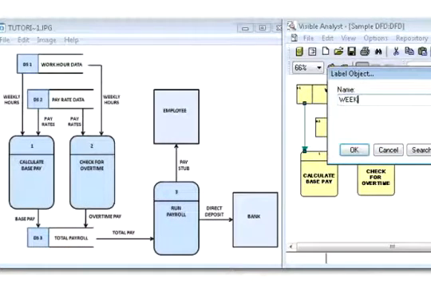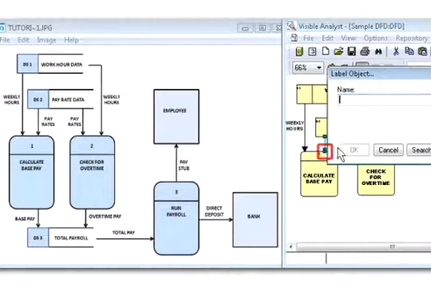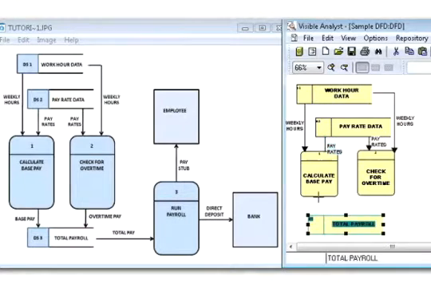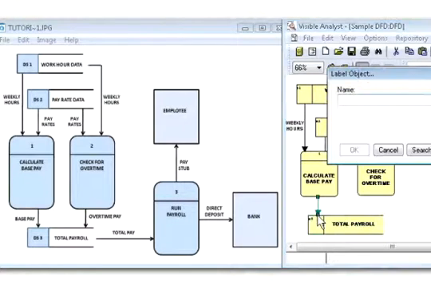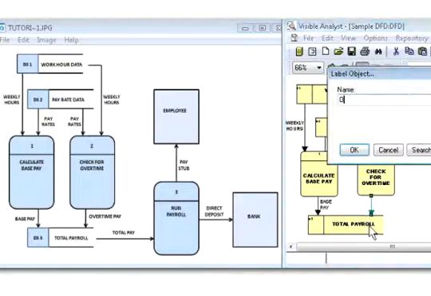Calculate Base Pay and Check for Overtime both use input data flows called weekly hours and pay rates. When you connect the symbols, Visible Analyst prompts you for a name for the data flows. We have input. What about output? The output flows are called base pay and overtime pay. Both data flows go to the total payroll data store.